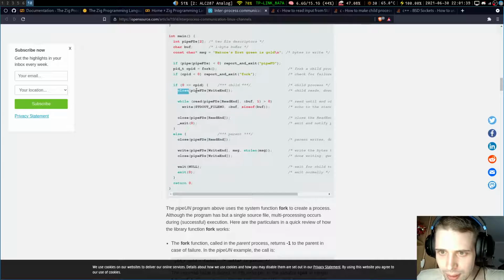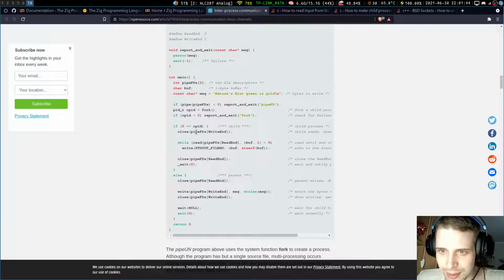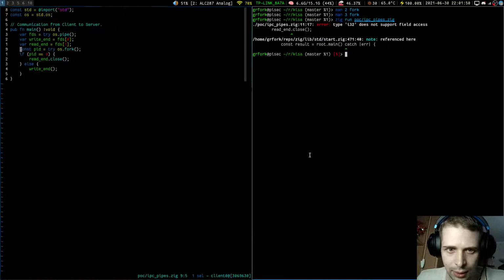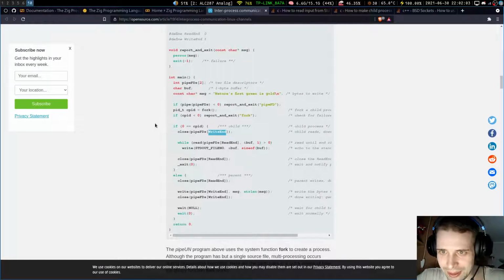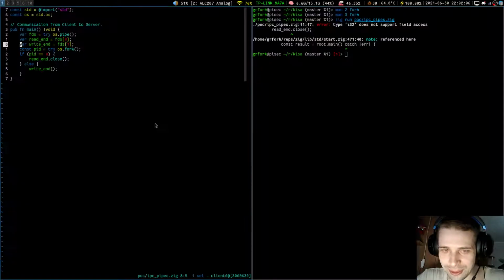Close. There is a close function which takes PID, and yeah, right end is 1. Yeah, we have it as 1. No, we have it as 0. Okay, maybe maybe like so. Read and write end. Okay, read from 0, write to 1. Okay, we can live with that.